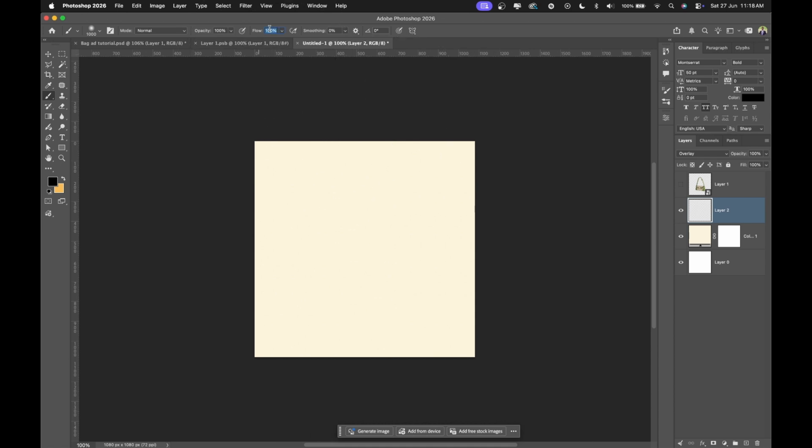So make sure that my flow is on 11. That's because I'm using a mouse. So if you are using a graphic tablet, you'll be able to use simulate pressure, right? But since I'm working with a brush, I'm going to set the flow to 11. Then I'm just going to paint around the edges, right? I'm going to paint around the edges to have that shadow effect.